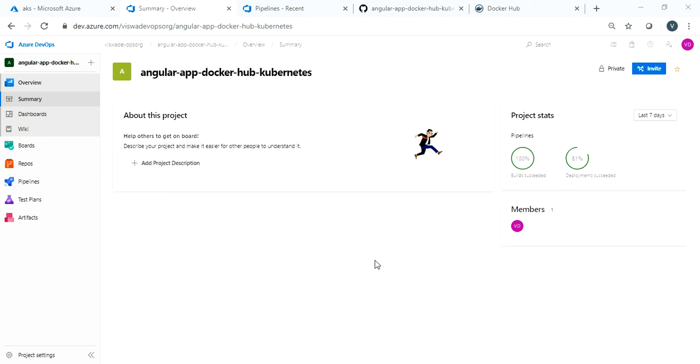Everyone. Today we are going to deploy an Angular app in Kubernetes. We are going to use Docker Hub and a GitHub repository. So let me start the pipeline. I have already created the project.